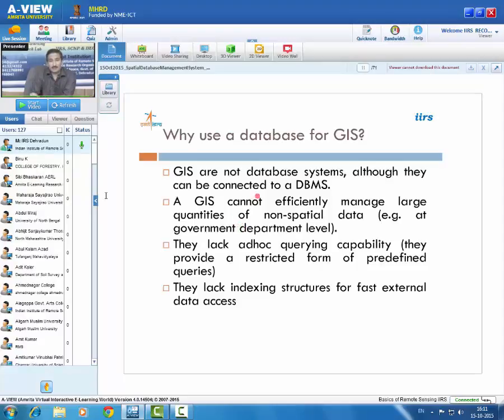That data it cannot efficiently manage. They lack ad hoc querying capabilities. They provide a restricted form of predefined queries. They lack indexing structure. Indexing is for searching of the data. It will take a lot of time for searching the data.